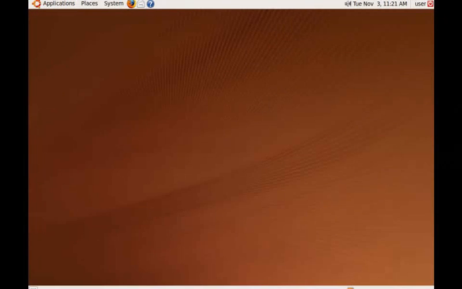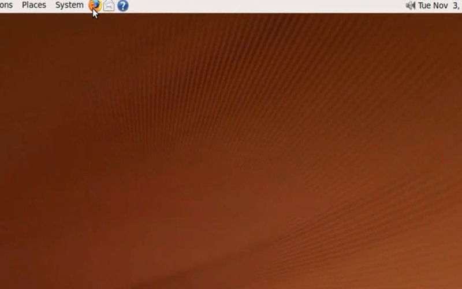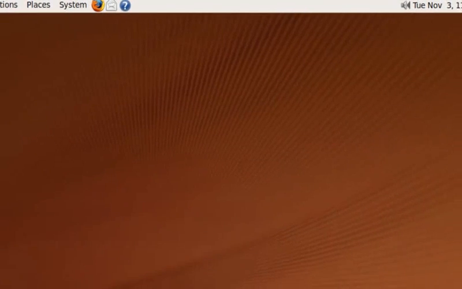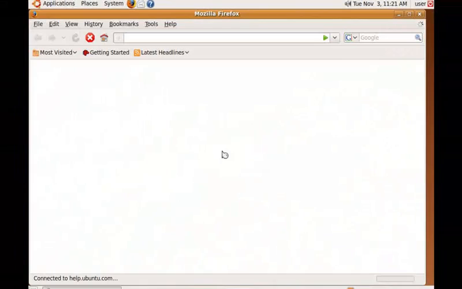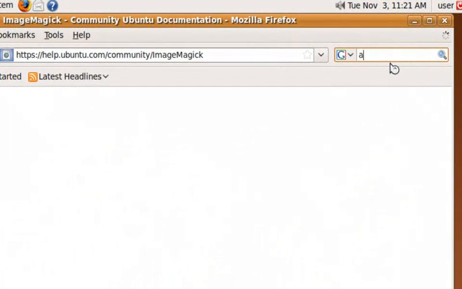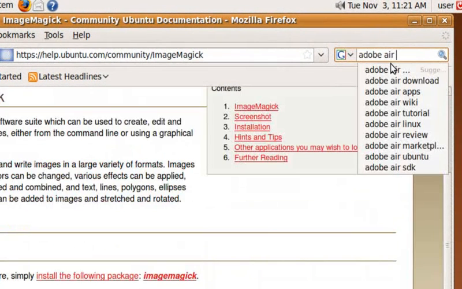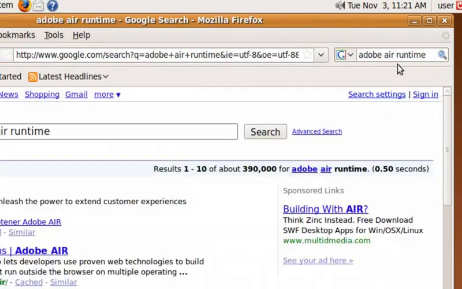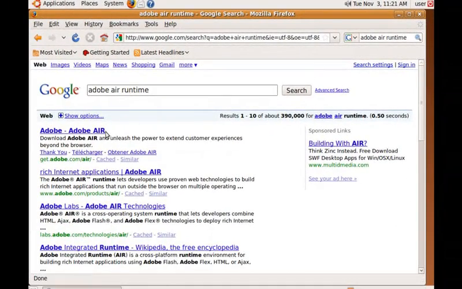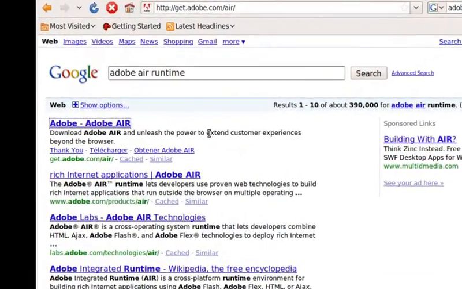The first thing you want to do is install the Adobe AIR runtime. So we'll go ahead and open Firefox. When Firefox opens, we'll search here under Google for Adobe AIR runtime. And Adobe AIR runtime is presented to us. Go ahead and click on that.